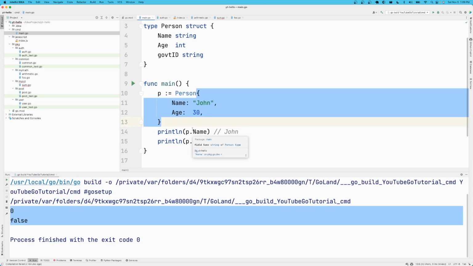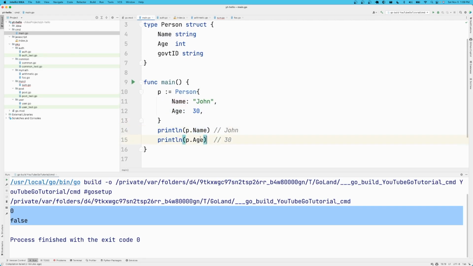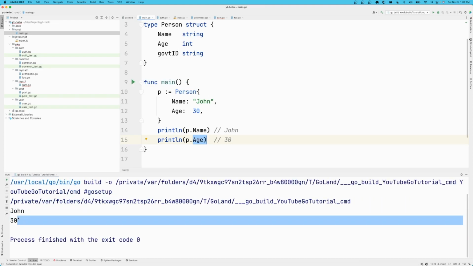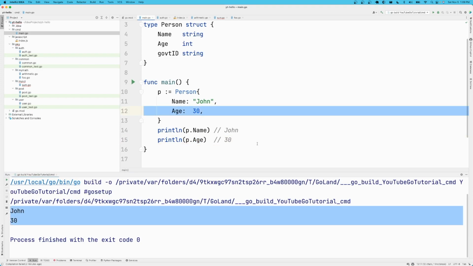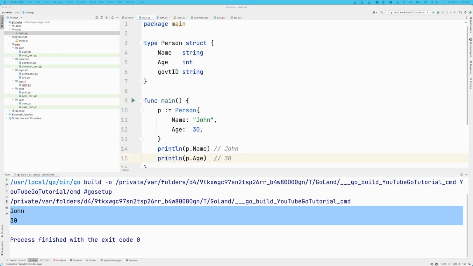And then similar to how a JavaScript object works, we can access properties on the struct using the dot notation. So I'll run this program so you can see how this looks. And you can see it prints John and age 30 here. Another cool thing about structs is you can assign methods to structs.